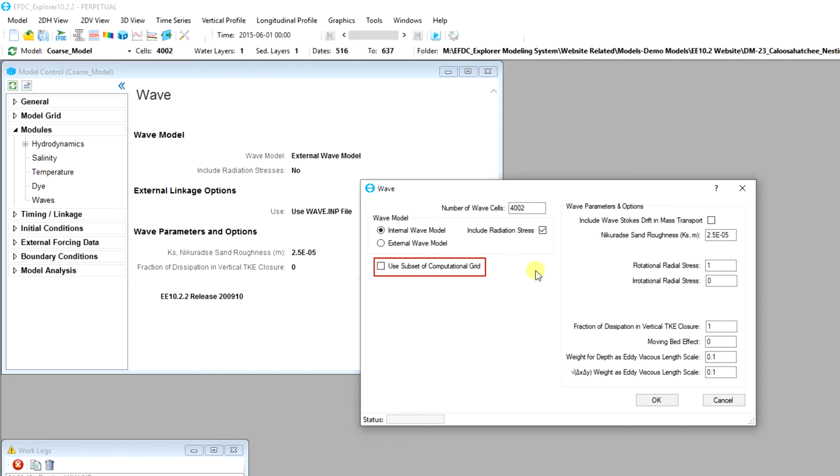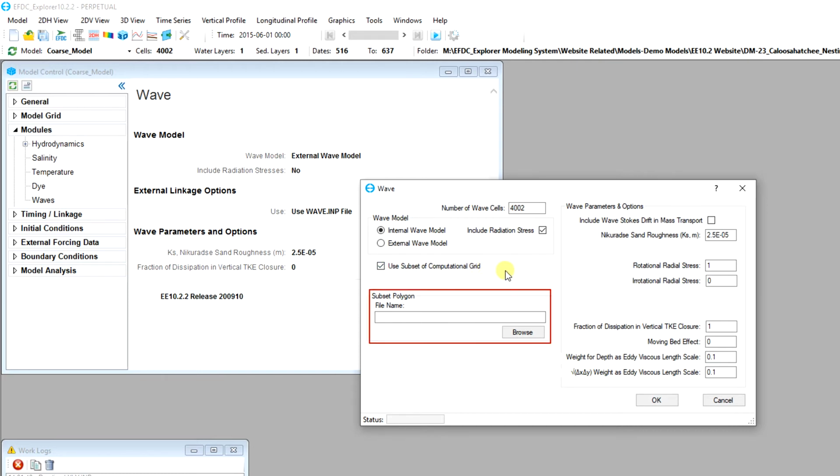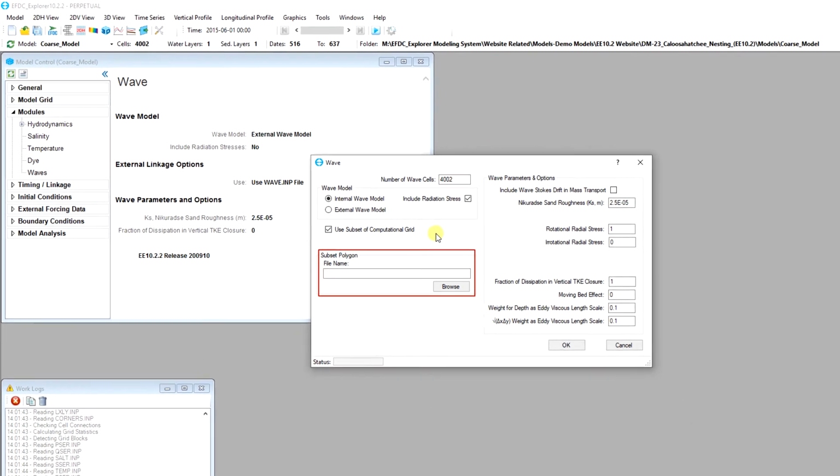Simulation of wind waves can be restricted in EFDC+ based on a defined polygon. Check the Use Subset of Computational Grid checkbox, and the subset polygon frame will appear. Any compatible text or shapefile can be used to subset the cells used for the computation of wind waves.